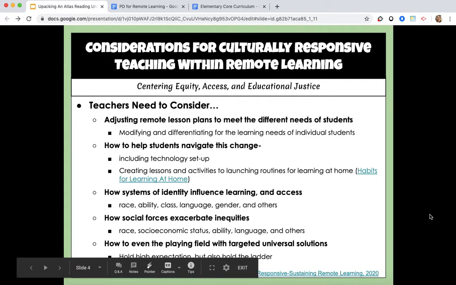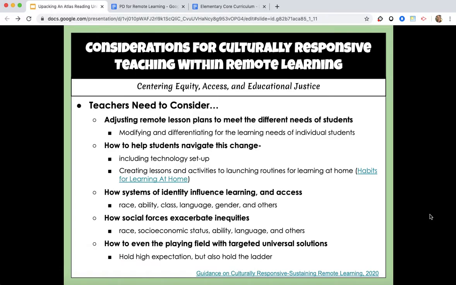We also want to continue to consider culturally responsive teaching within remote learning. As always, we want to be sure that we are centering equity, access, and educational justice. Teachers need to consider adjusting remote lesson plans to meet the needs of different students. Modifying and differentiating for learning needs of individual students can come in a variety of forms.